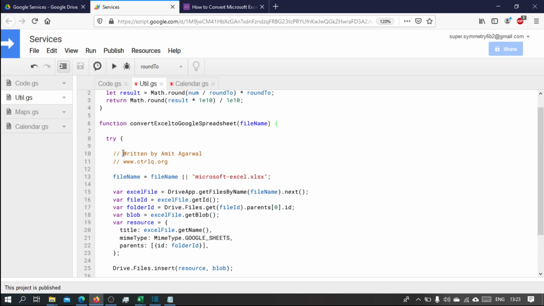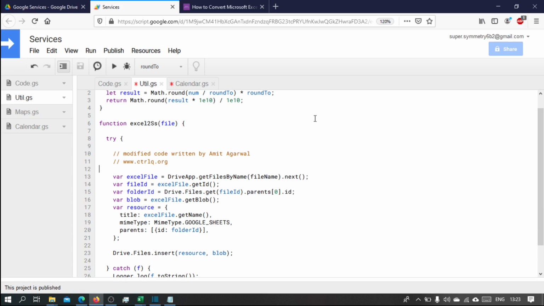Right, so I'm going to start with this modified code written by Amit Agrawal. I'm going to change the name. I'm going to say Excel to spreadsheet, and instead of receiving a file name, I'm just going to receive the actual file. So I don't need this, I've got the file already.